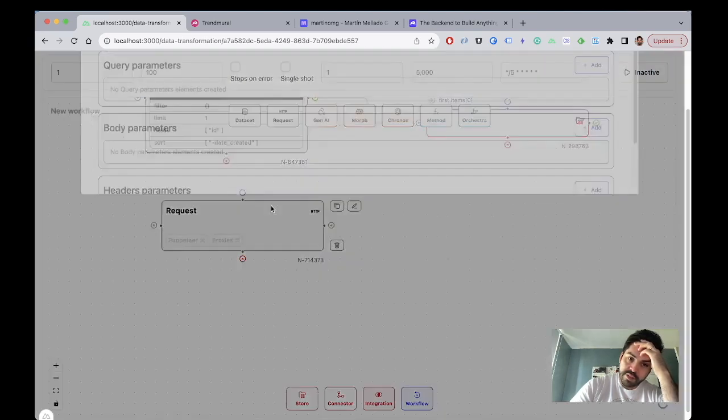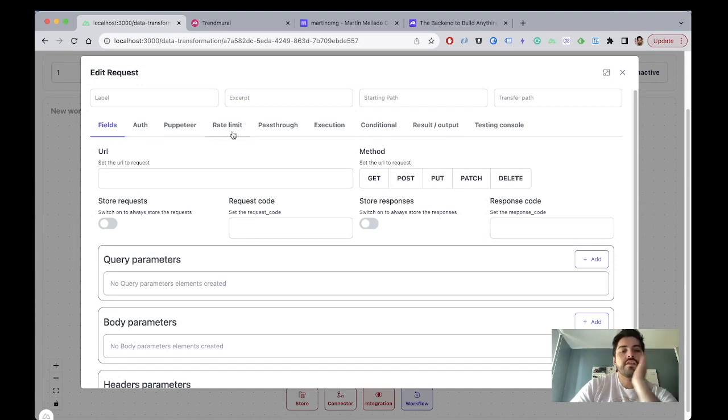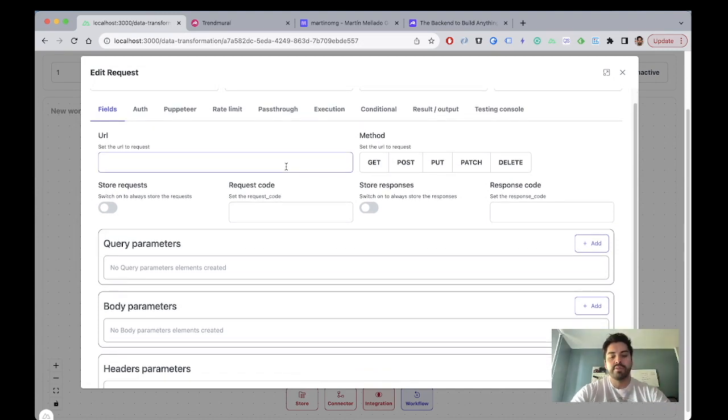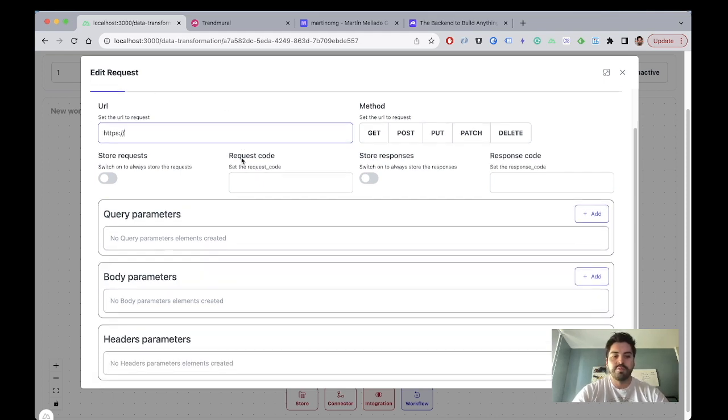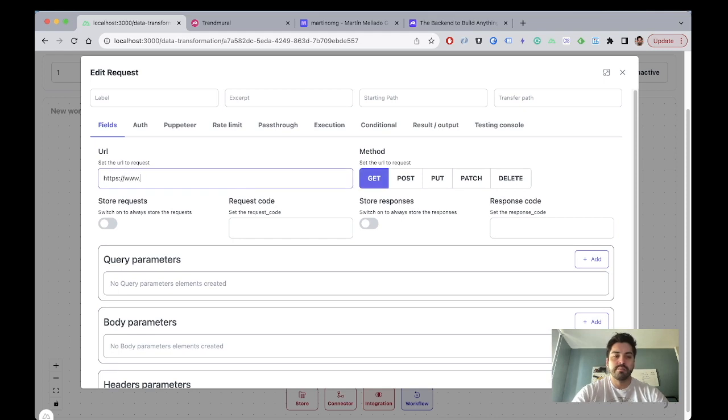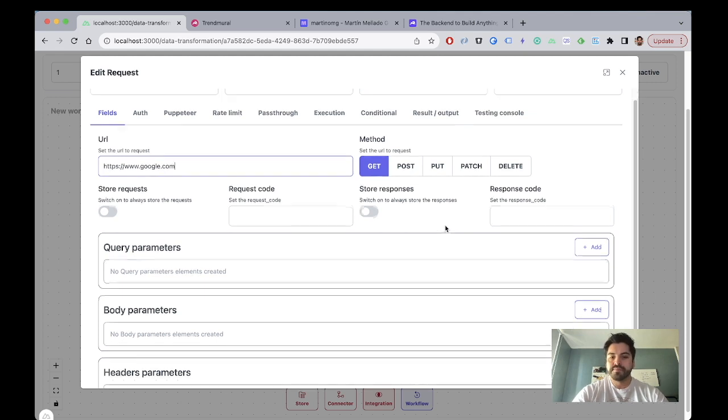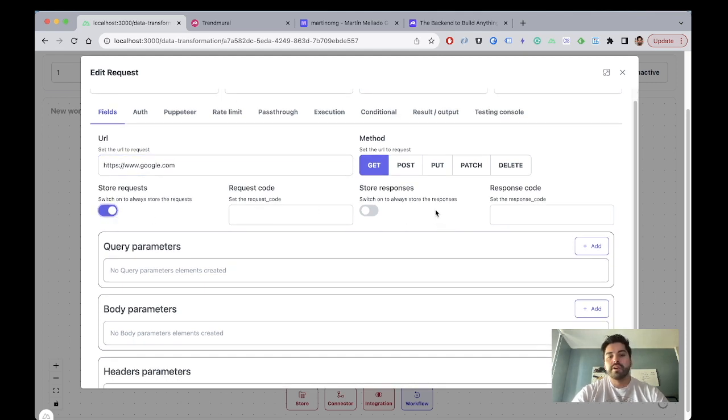Then it's the request one. It has a lot of configuration, but it's basically a way to interact with HTTP requests. I can set puppeteers and other stuff I have installed. I installed Crowley in this system, so I can run pretty complex puppeteers on websites, also with proxies and stuff. So we'll show something really simple, like calling google.com. I can also store the requests and the responses if I need some storage of what I did.